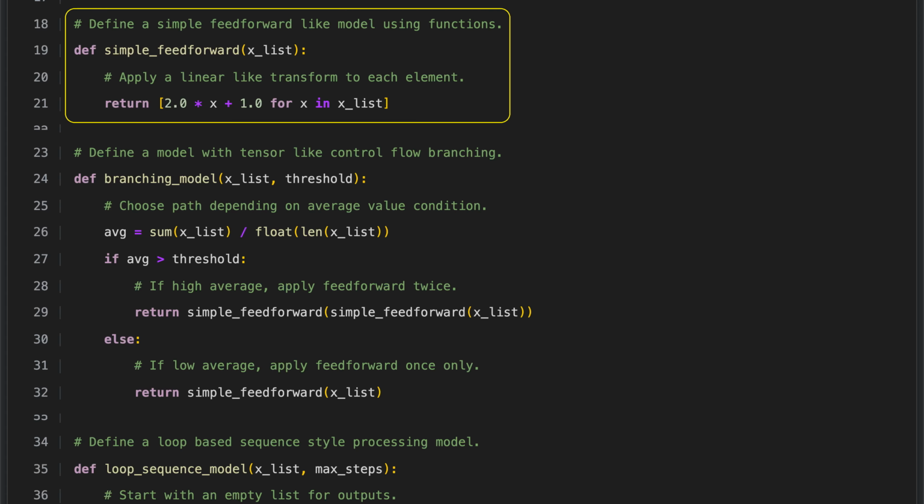This simple feed-forward function takes a list of numbers and transforms each one in the same way. For every input value, it multiplies the number by 2 and then adds 1. The output is a new list where each element has been changed by this linear transformation. This mirrors what happens in a basic neural network layer, where inputs are adjusted by weights and biases to produce outputs.